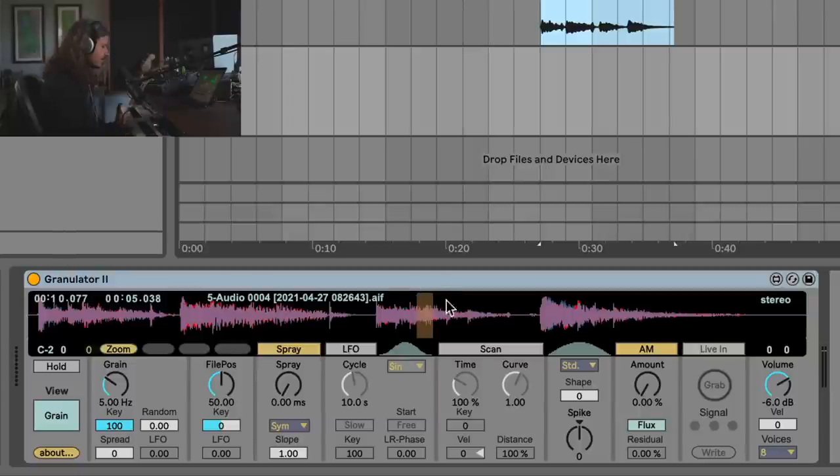Now, if I play C3, we're just kind of hanging out around here, right? This is the file position is what it's showing you, okay? And I can move that around. You also have grain size. And so if I turn this up, it decreases the grain size. So we go from... to very, very small, right?